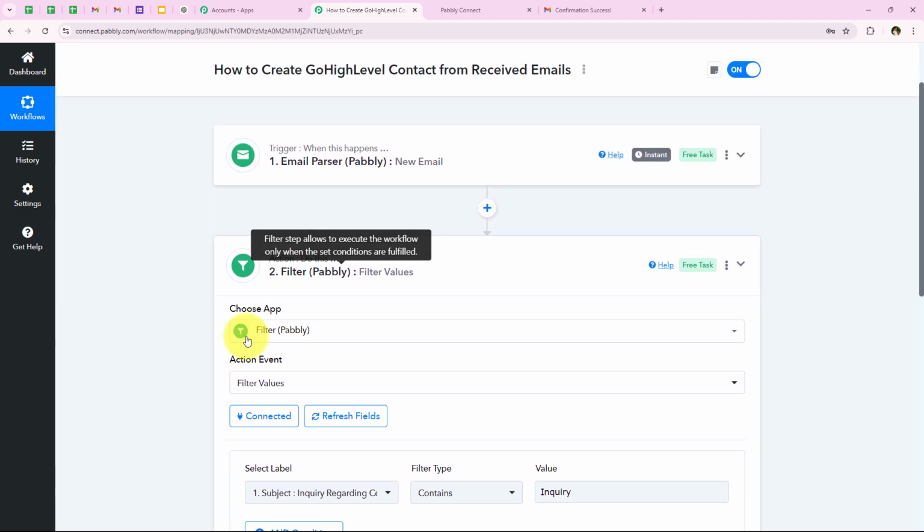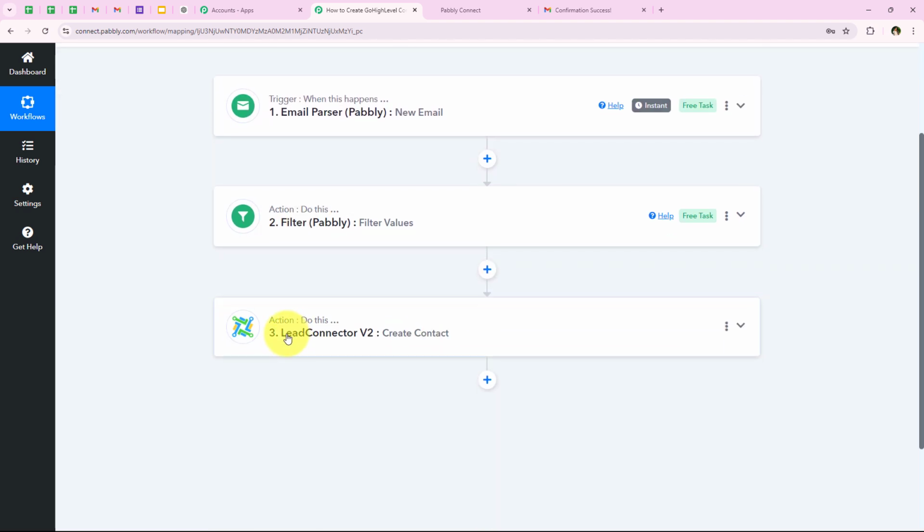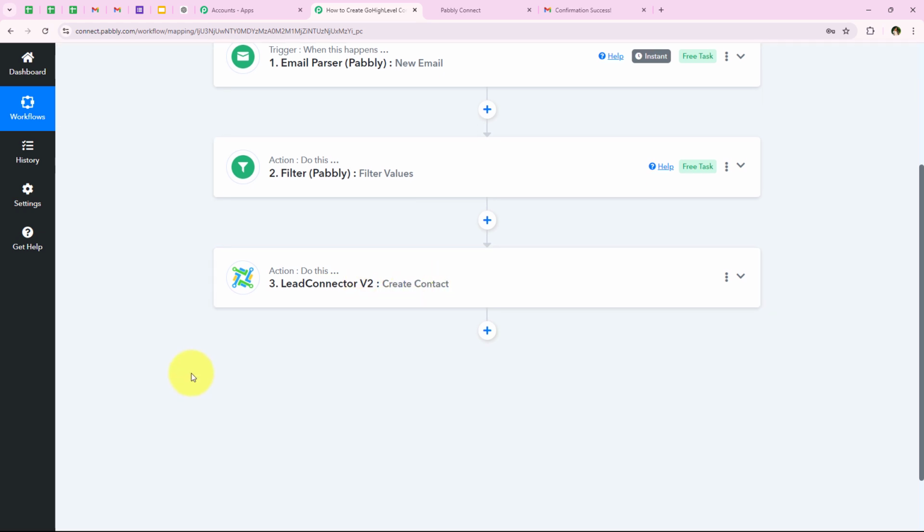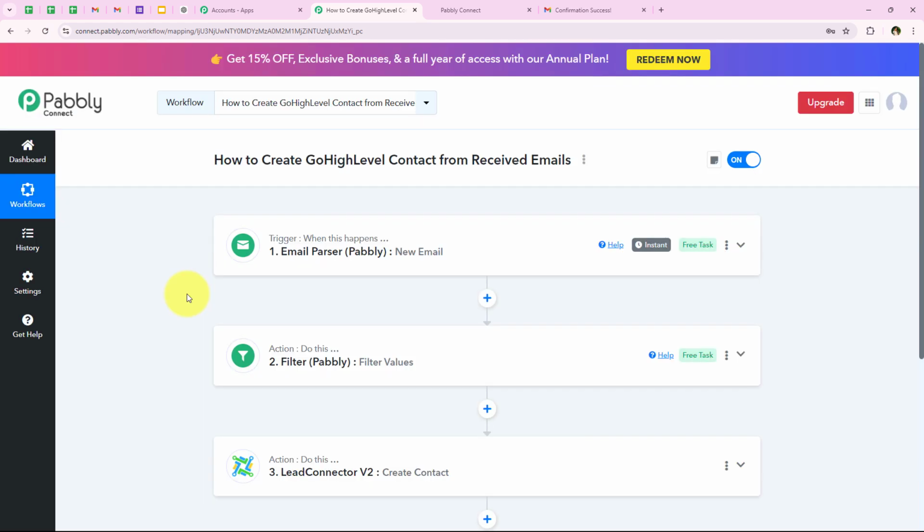And now after adding the filter, again for the action application we selected lead connector v2, and then for the action event we selected create contact, because I wanted that as soon as a new email is received regarding some inquiries, requests or showing interest in my courses, then only this workflow should be triggered, and also with the same inquiry details a new contact should be created in my lead connector, which is GoHighLevel account too. And yes, we were successful with our workflow.